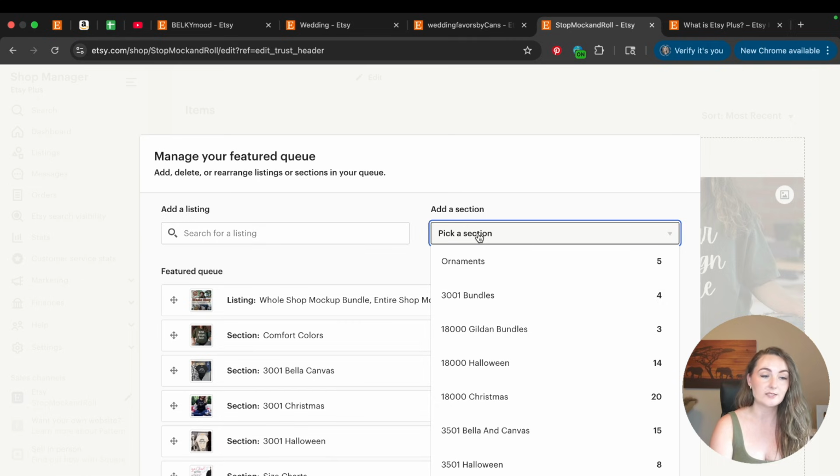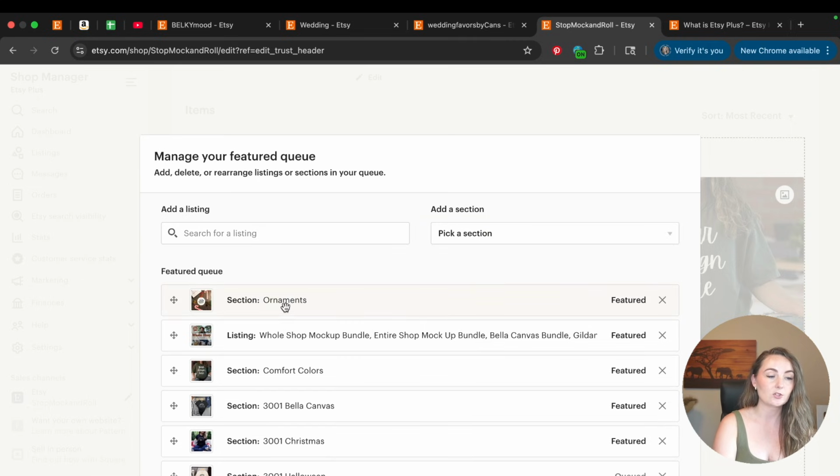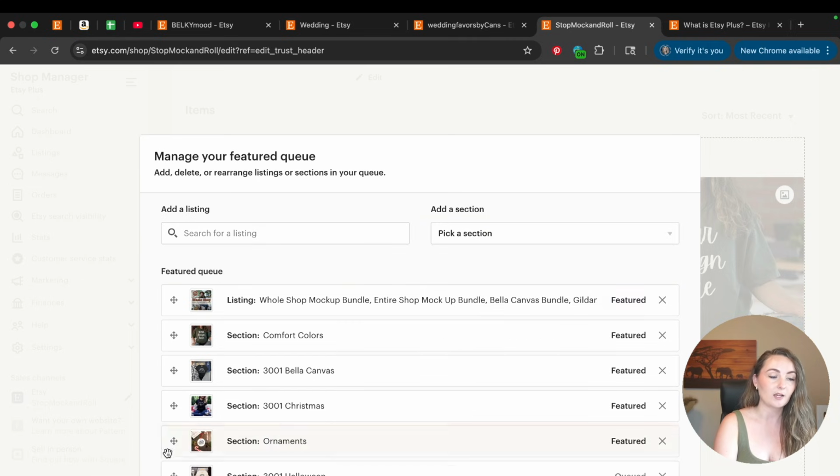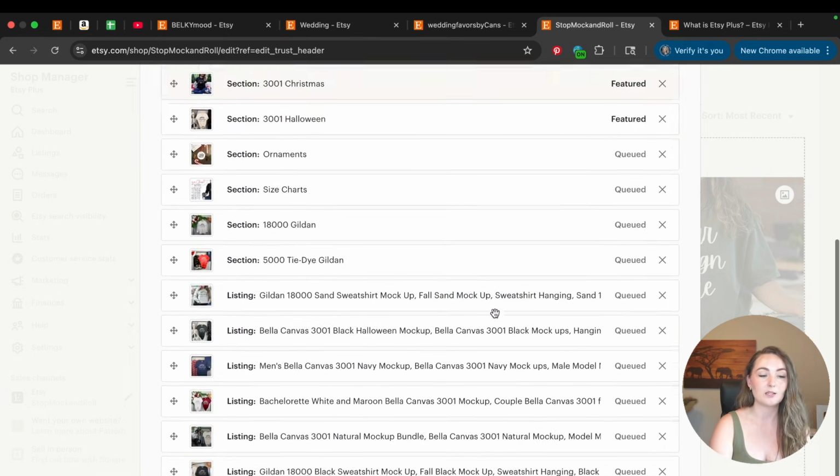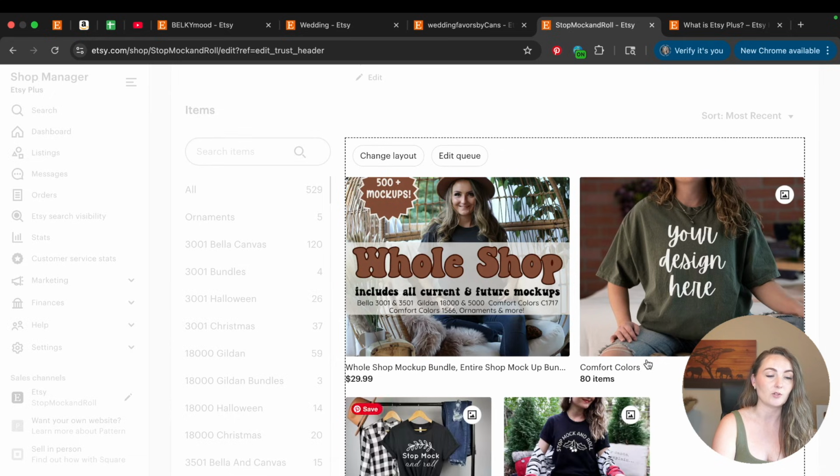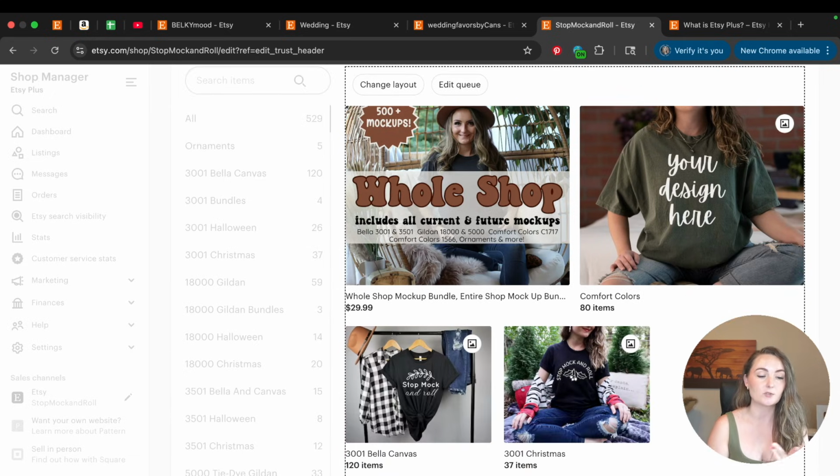So you can pick a whole section. Again, I could have my ornament mockups here shown at the top. You can drag and drop these wherever you want, but I chose to have my entire shop bundle, one specific listing that sells well for me. And then I chose to have a few different sections of products shown here. So you can really edit this and change it however you like to show whatever products are selling well for you.